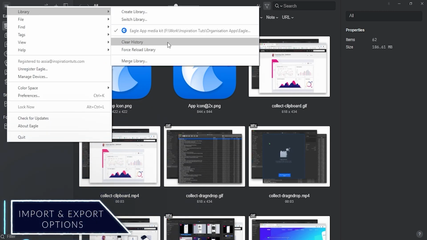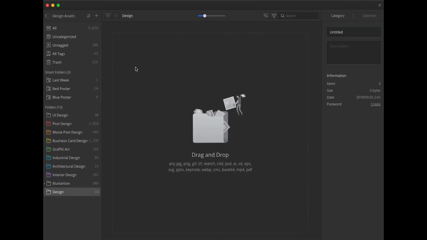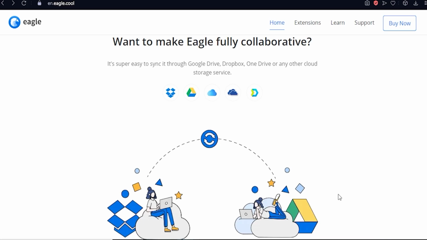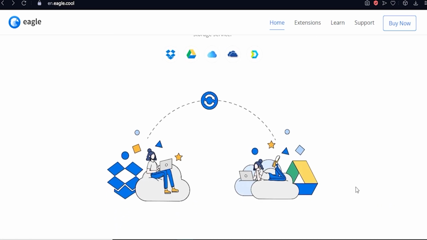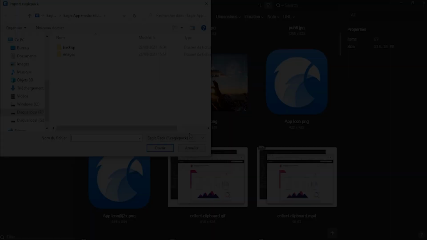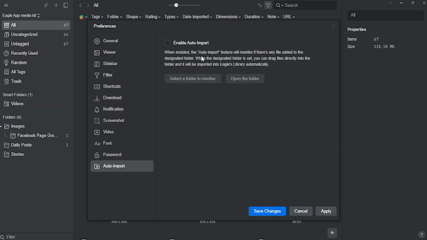Importing and exporting options. Eagle App offers many options, shortcuts, and smart options to import your assets and elements. If you don't store your assets on your device, you can choose to import from other websites. For example, you can import files from Pinterest or ArtStation. If you are collaborating with your team using Eagle App, you can import files directly from the Eagle App packages.